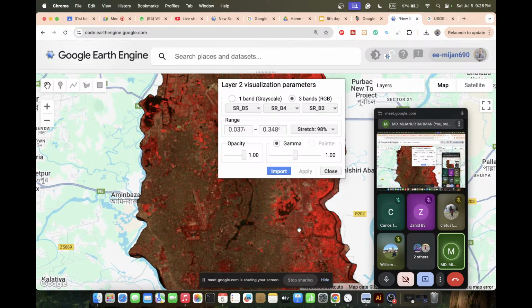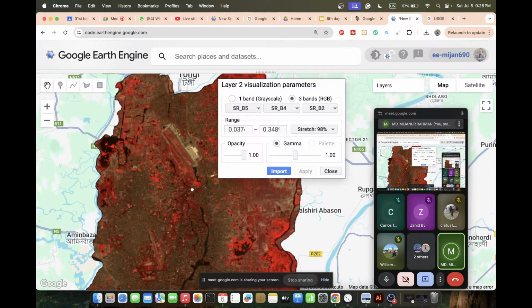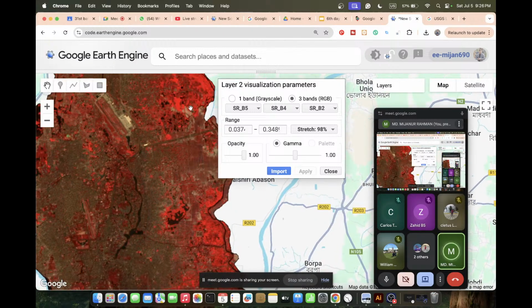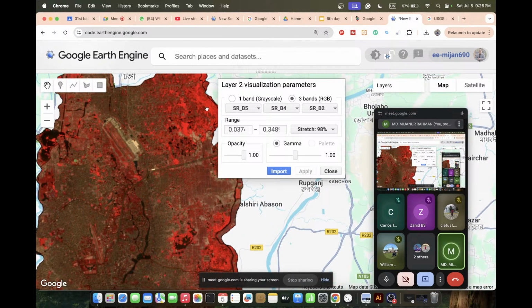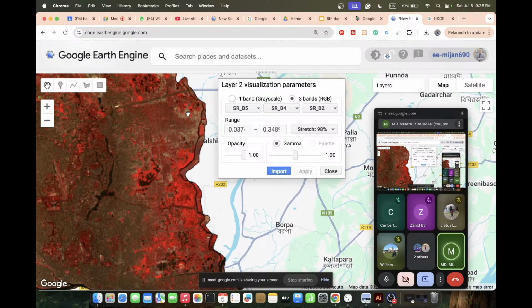Then we find this type of features in this imagery. We can easily identify this black color or dark color as water body, and this type of red color identifies vegetation. Better red color identifies better vegetation. We can easily identify this type of place is the vegetation. And if you check this type of gray color, it indicates your barren land. We can easily identify with this type of band combination.